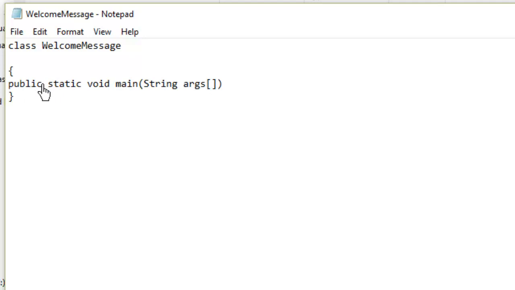Then the public is just telling us that we can access this outside this class. Then the public is just telling us how we can access this method. Like if you post a message on Facebook, you can control the privacy by going to privacy settings, and if you want only your friends, then you set it. So that is what we are doing over here. The static is also just a keyword. We shall get the meaning as we progress.